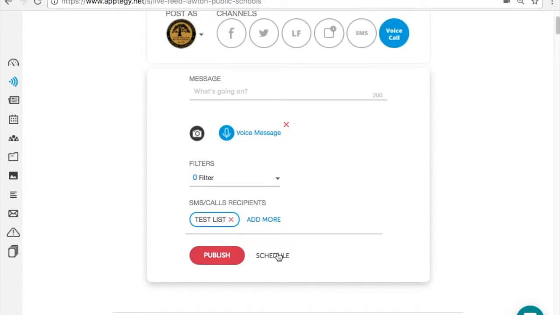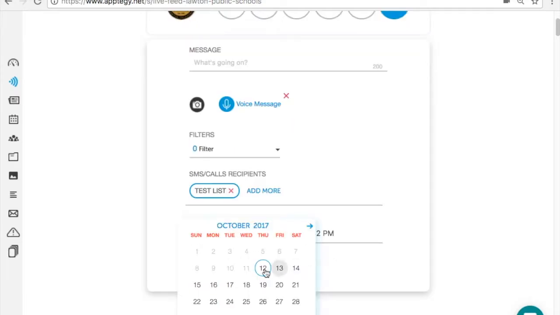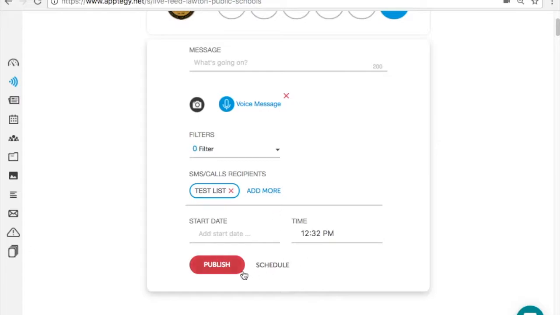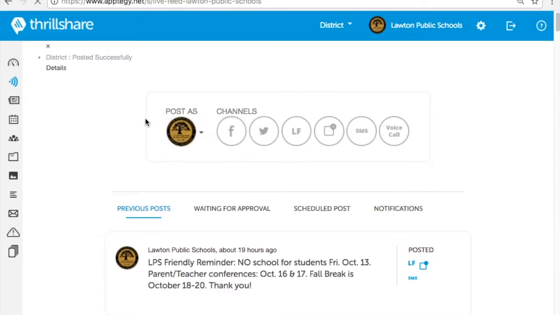Remember, if you want it to go after your parents have already picked up the children and you don't want your secretaries to be inundated with phone calls, hit the schedule button, click the date, and make sure you pick the time. I'm not going to schedule it. I'm going to go ahead and publish it so that way you can kind of hear, hopefully, what I have. I'm going to hit publish. And you should be able to hear my phone ring as soon as it's done. There again, it says posted successfully to the district.